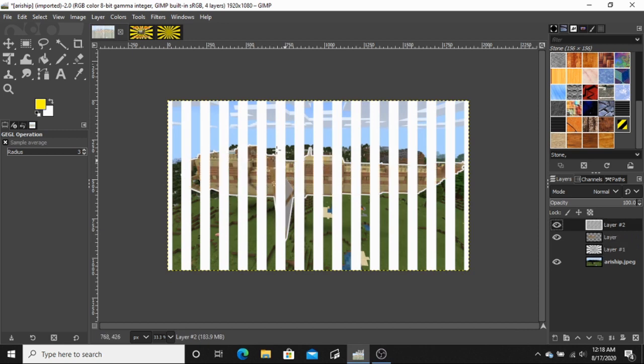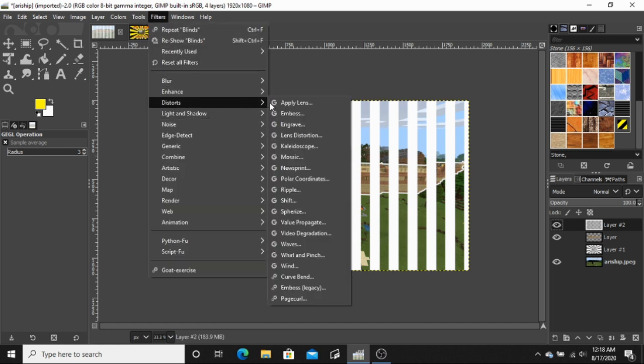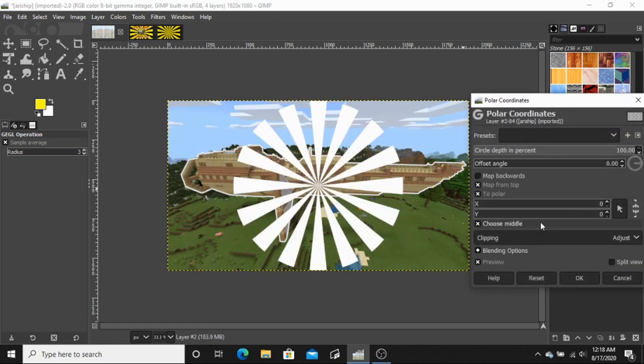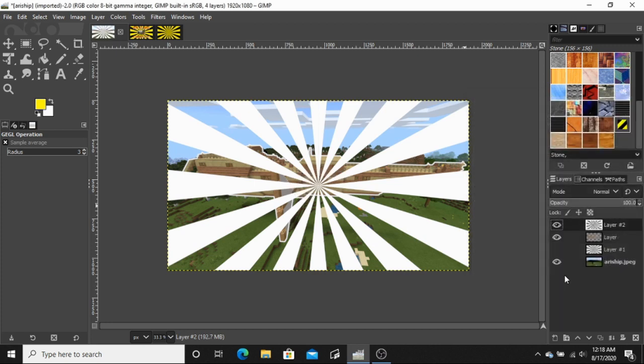So I'm going to go back to Filters, hit Distorts, Polar Coordinates again. Okay, it's going to come back to it, circle. You're going to come back to Circle Depth in Percent, and drop it all the way down. Just like that. All the way down. And hit OK. So now you have these big blocky looking white lines.